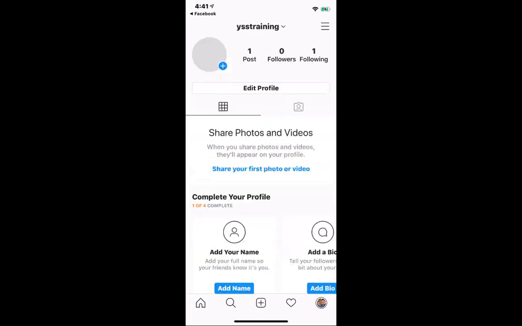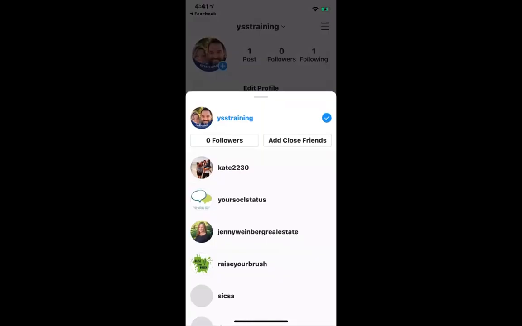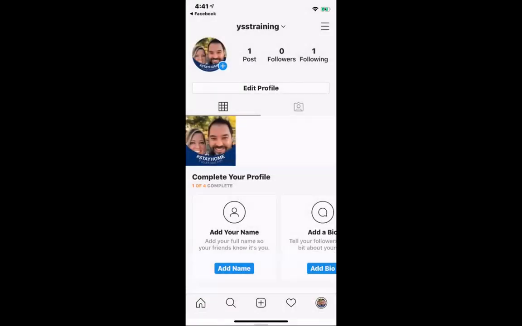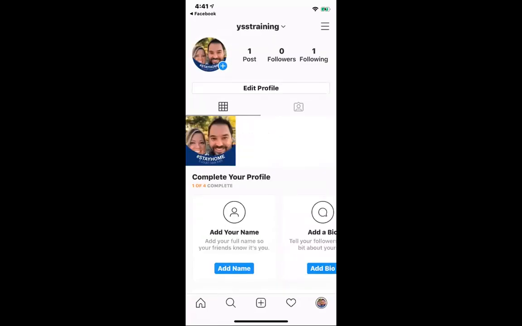And like I said earlier, you can also find people to follow through your phone book, through Facebook, or anything else that you connect. But now what I'm clicking on is my picture in the bottom right here. So from the home button, I'm going all the way to the right to my profile picture and clicking that. This is going to take you to the profile page that visitors will see to you.